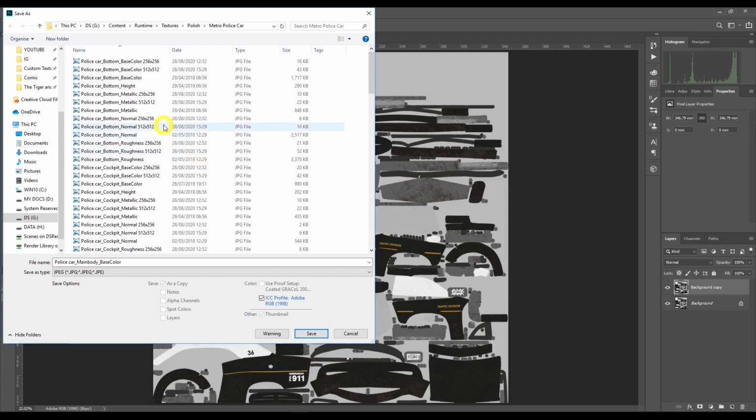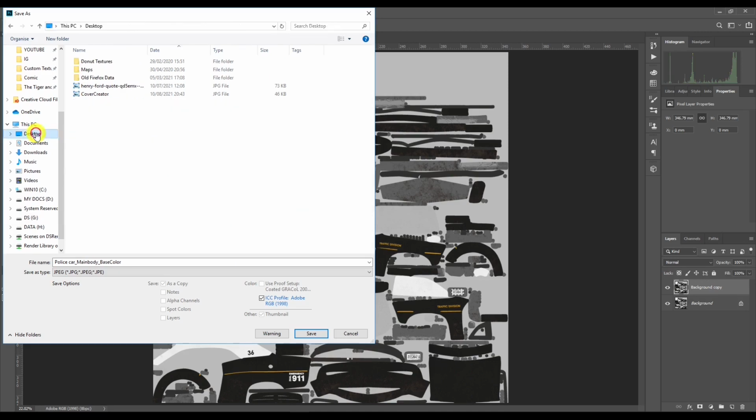Make sure you save it in a separate folder. I've got a separate folder here, but because it's a tutorial, I'm going to save it on my desktop. Do not save it on the desktop. Make sure you save it in a folder that has custom textures like this so you know where it should be. And normally I don't save it with the same name. I just put BC1, so base color 1 basically. That's what that means. Save.